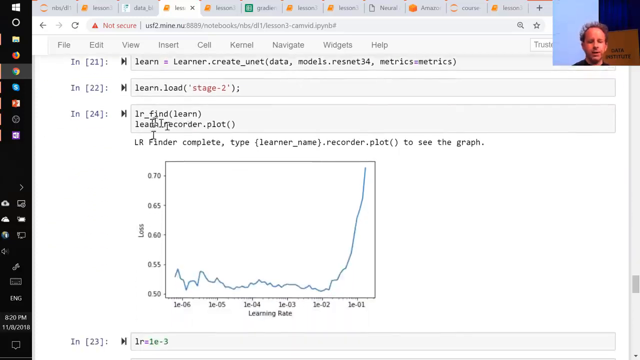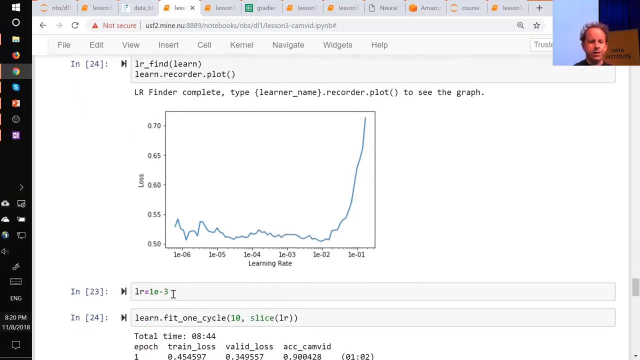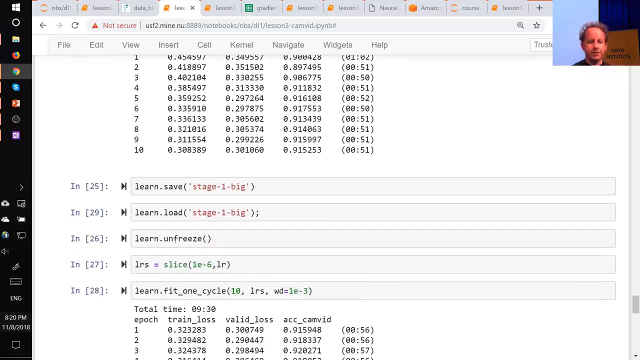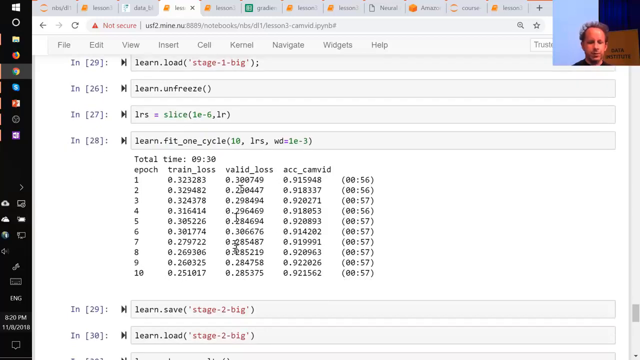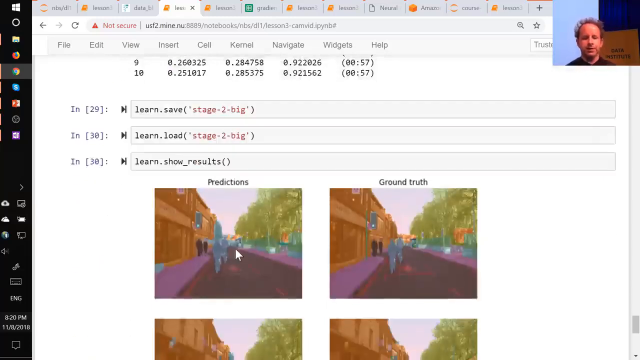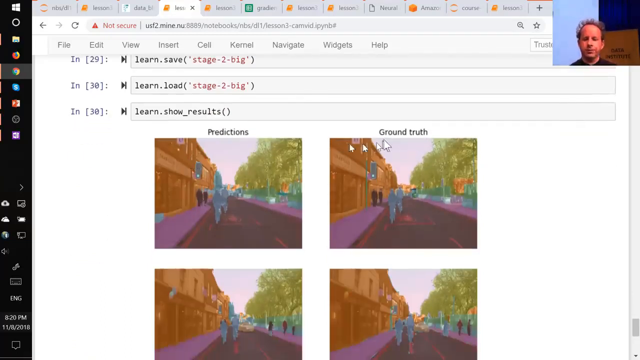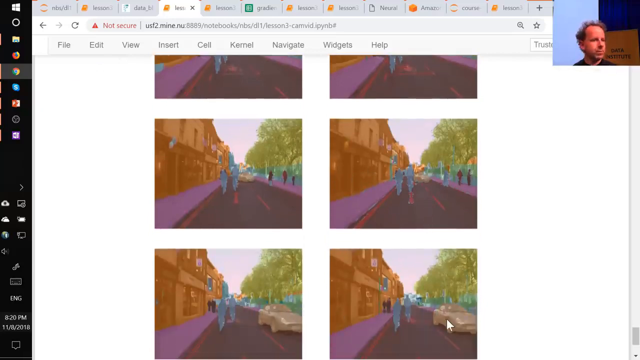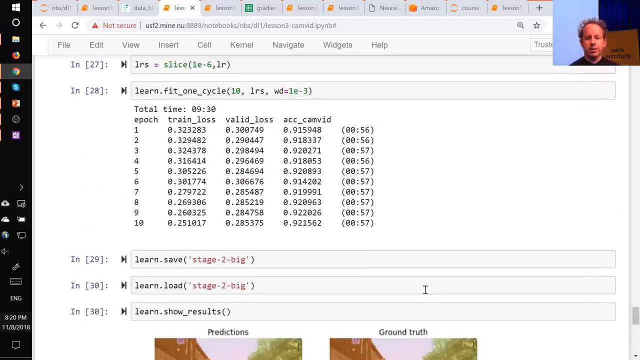So I can now do an LR find again, find an area where it's well before it goes up. So I'm going to use 1e-3 and fit some more. And then unfreeze and fit some more. And you can go learn.show_results to see how your predictions compare to the ground truth. And you've got to say, they really look pretty good. Not bad, huh?